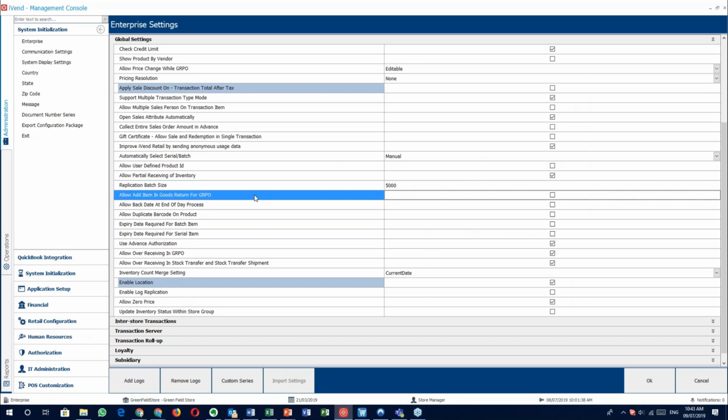Okay. Allow add items for goods returned to GRPO. Yes, you can do that. It's a thing. Next up, can you backdate the end of day process? Yes, if you want to, you can. That is something you can do if you want. Sometimes you do have to do that. Other times, not really.